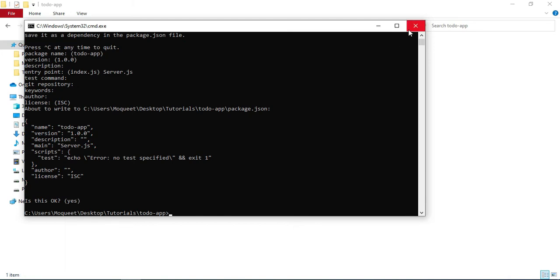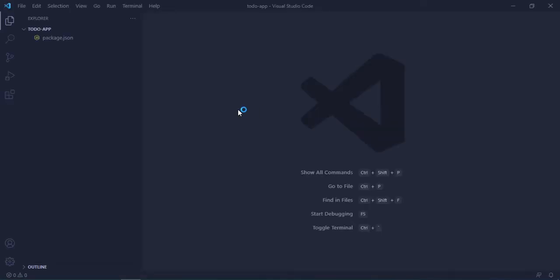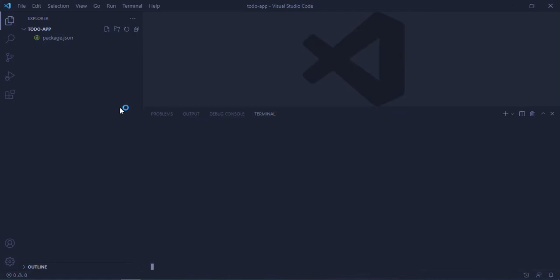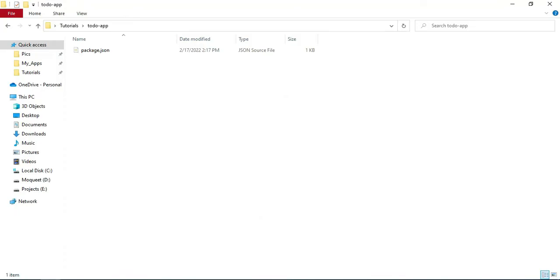Now we will open VS Code. And inside VS Code I will open the terminal. And I will write npm i express. We need express. We need cors, mongoose and dotenv. These dependencies we need. And now we will go in the folder and open CMD again.